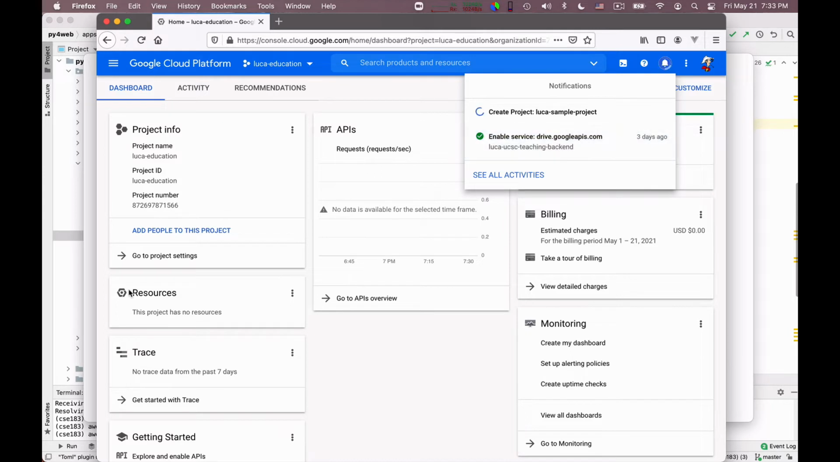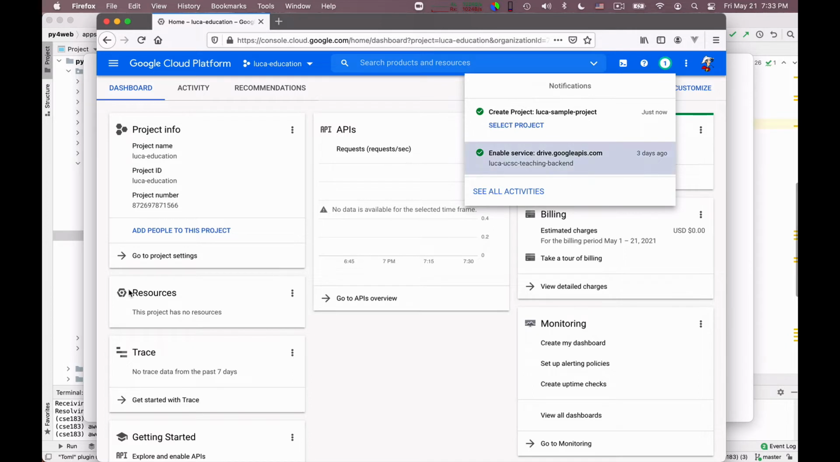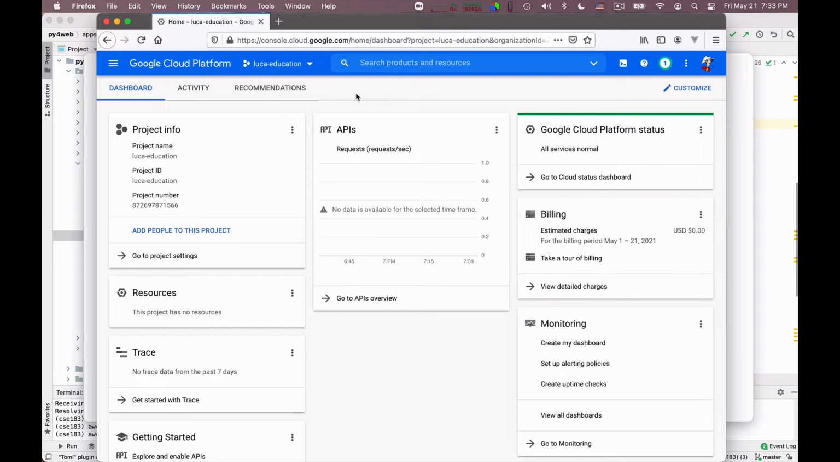Okay, so this takes a moment. We have to wait until it's finished. Okay, good. So the first thing I want to do here is to develop the login via OAuth.